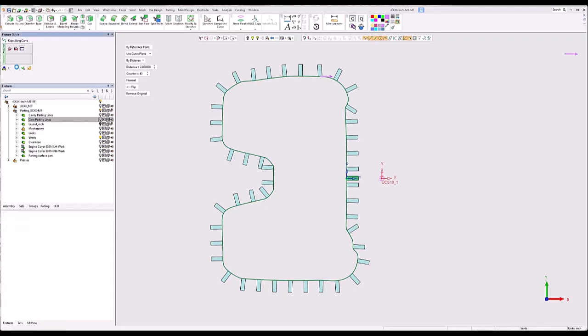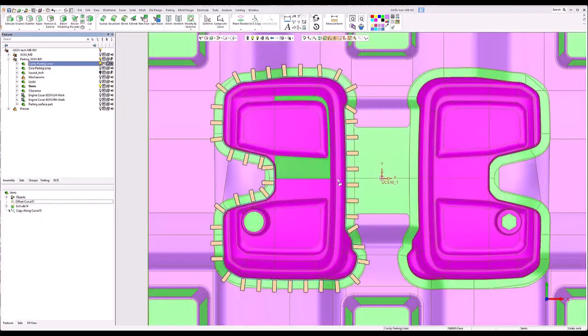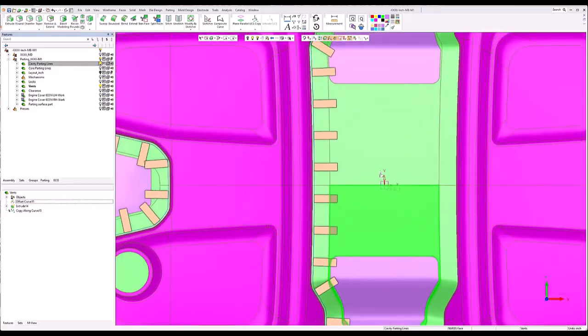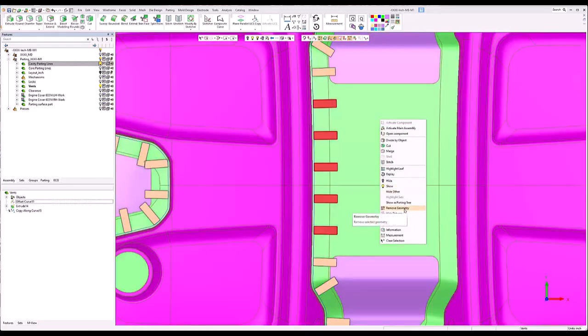Going to remove the original. Okay, so I have the vents laid out. I'll bring up the cavity parting line, and now I will eliminate ones that I don't feel I need because of where they're located, how close they are to the runner and gate.